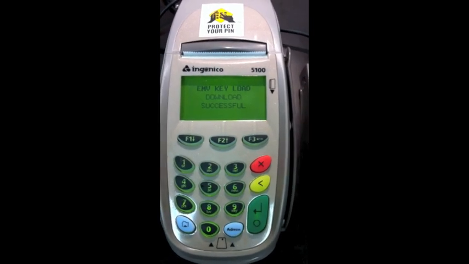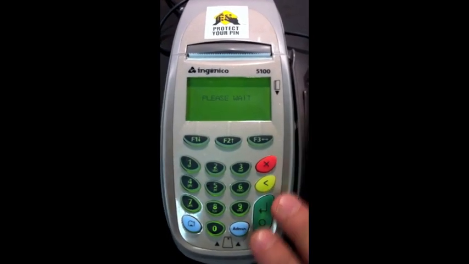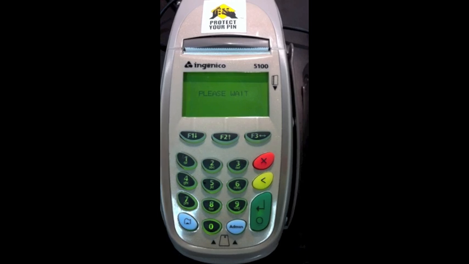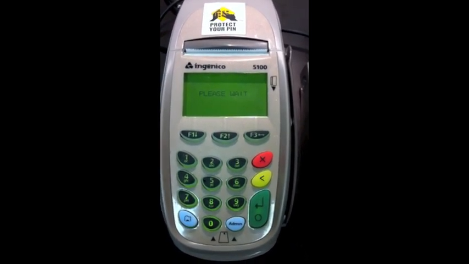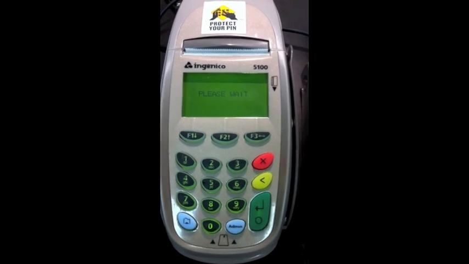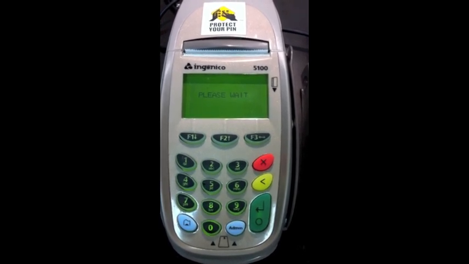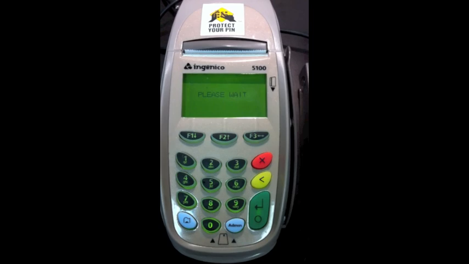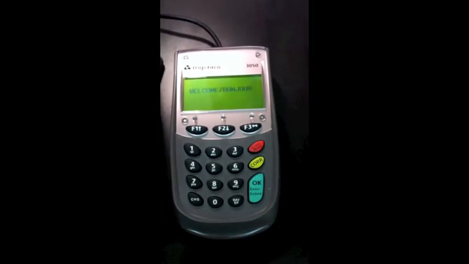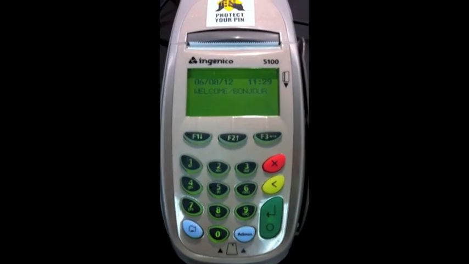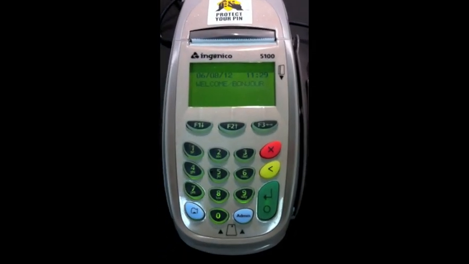There we go. Download successful. So that means the chip and pin encryption keys are loaded into the terminal. So the terminal will automatically go back to the welcome screen at this point. And this can take up to 20 seconds. There we go. Welcome bonjour on both the terminal and the pin pad. That's always a good sign.